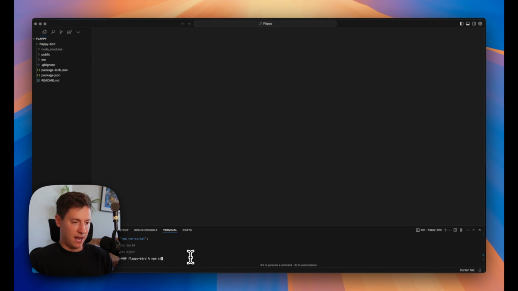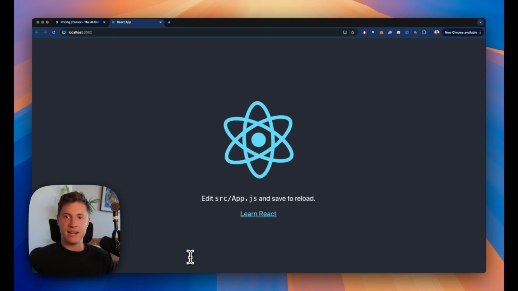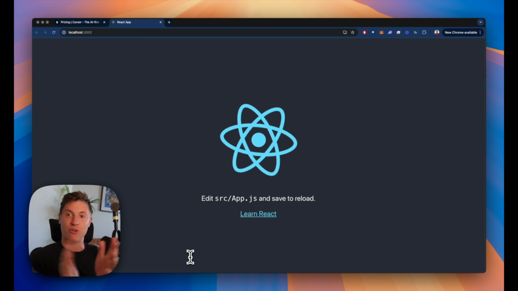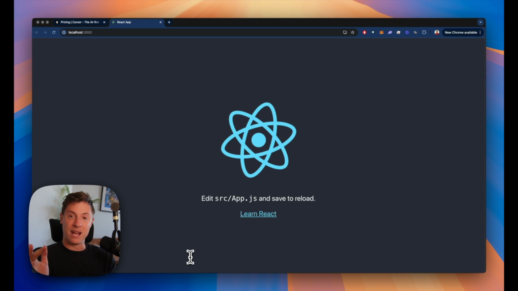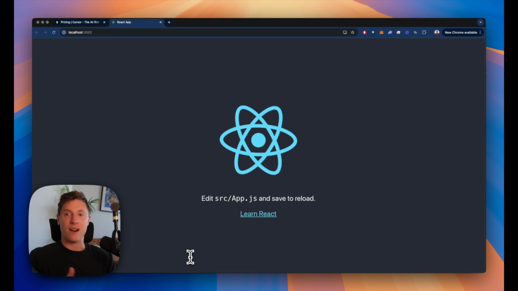Now if I type in npm start, it will actually start the application. So we'll get that going. And then what you can see here is your first application running. Congratulations. If this is your first time programming, you just built your first online web app. Incredible. There it is running for you.